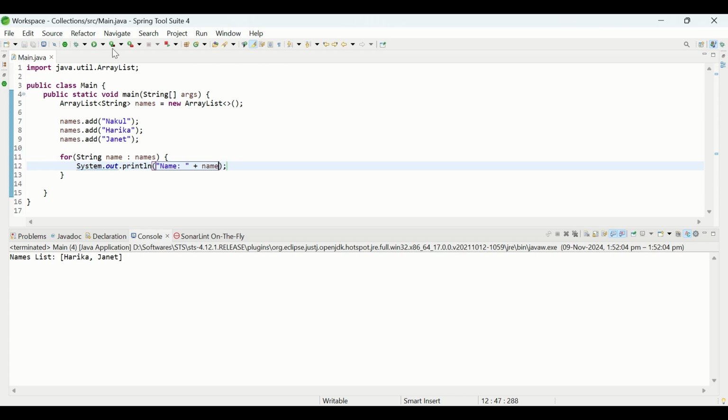Let me save and run this code. So you can see it is printing all three names. So in this example, the for each loop is much simpler compared to the iterators. It is a clean and readable way to access each element, especially when we do not need to modify or remove elements from the list. Now let's discuss some common scenarios where each approach is suitable.